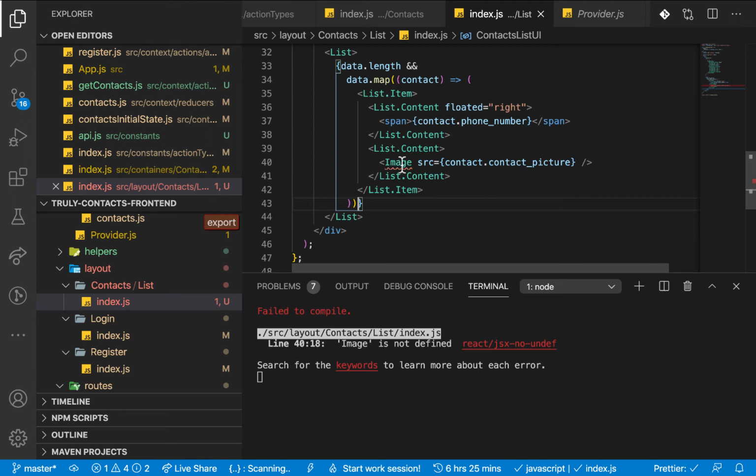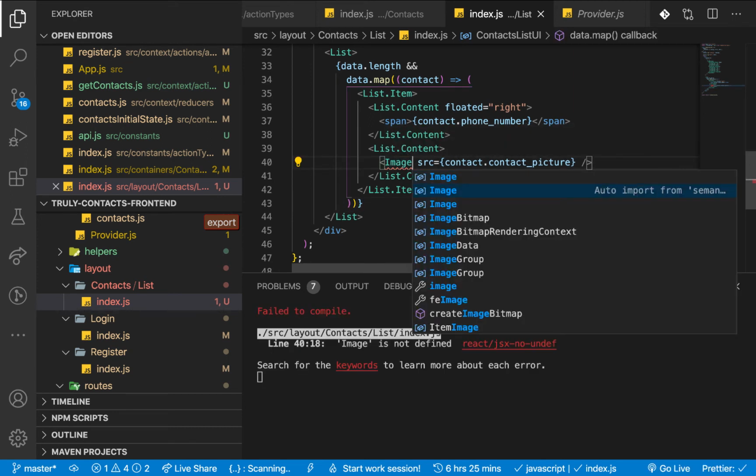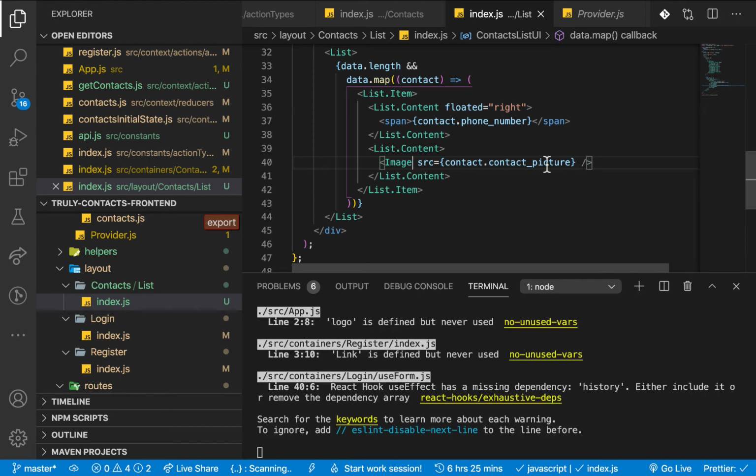The content on the left is going to be the image. Let's import it. So the source is going to be the contact picture. Of course, we are going to be changing this later to use the image thumbnail that shows the initials once there is no picture. But for now, let's first work on getting that data displayed.